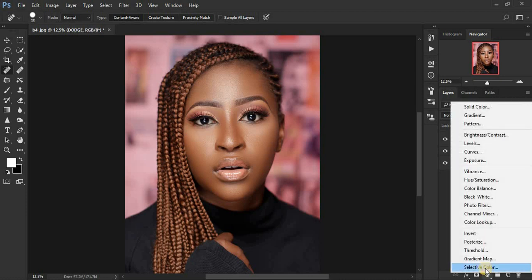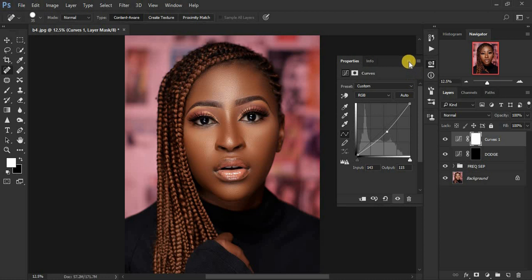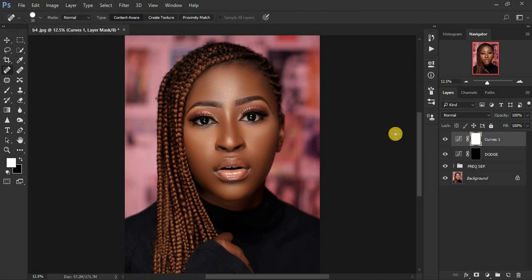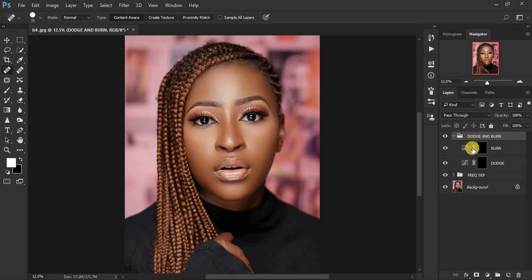So we're going to come and make a second curves adjustment layer, make a midpoint, and this time you're going to darken that. Make sure white is selected. So we are going to hide this effect with Control I on the keyboard. We're going to name this other layer burn. That is fine. Click enter, and we're going to select the two layers and put them in a group. Control G, and we are going to name this group, dodge and burn. When you name this dodge and burn, you can as well open it.